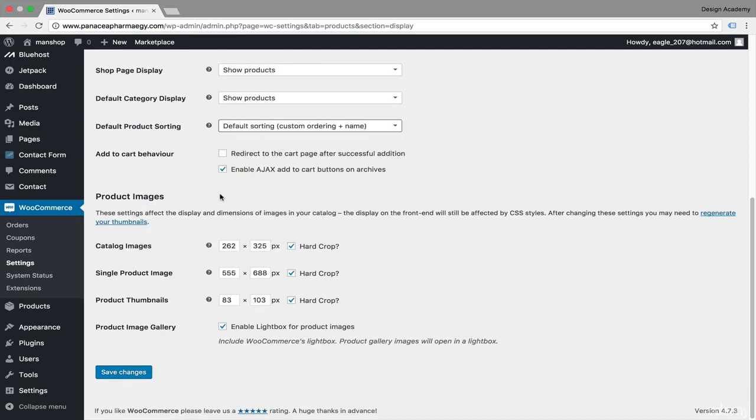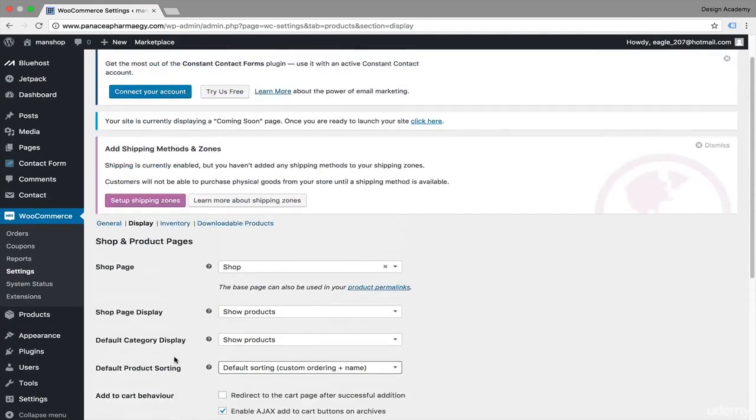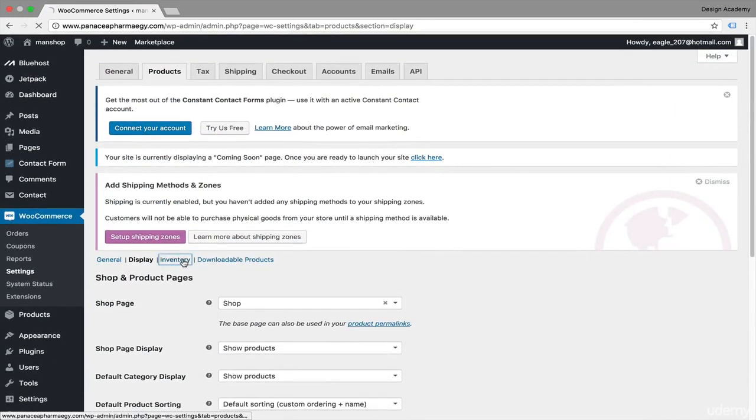And here you have the add to cart behavior. If you enable that one, the customer will be directed to the cart page immediately according to your view. If you would like that, you can enable the lightbox of the product image from that option. We're going to save that and keep it that way.